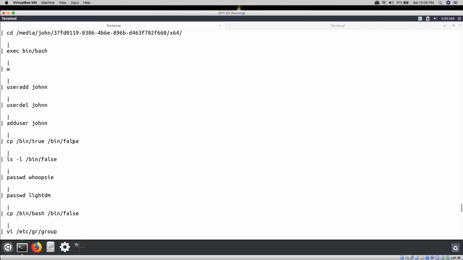Okay. Think about what's happening here. Bin false is the default shell for most system accounts, so that if someone tries to log in, all it does is return a false value and terminate. So what he's trying to do is set up a back door. But he's setting up the back door wrong. Copying bin true to bin false isn't going to create a login that you can log into, because what's going to happen? He tries to log into it, it returns a true value, and then quits. That's not terribly useful.